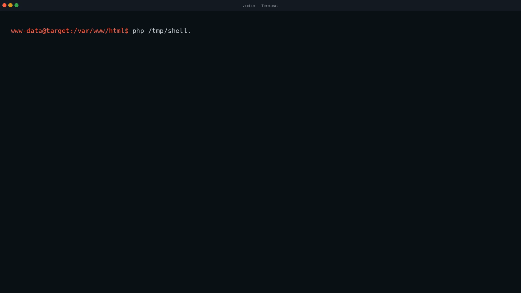You can do this by running it with the PHP CLI, or in a real scenario, by browsing to the uploaded file through the web server. Let's use the CLI for this demo. And just like that, we're in.